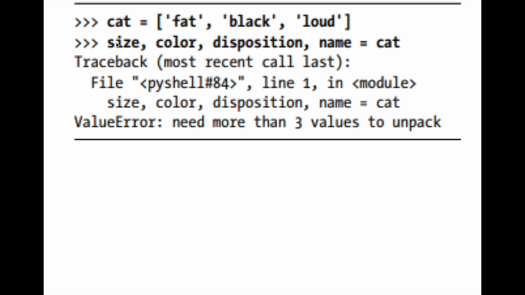See here what I did. The number of values in the list cat is how much? 3: fat, black, cloud. How many values are there in this list? 3 values. But how many variables did I try to use here? 4: size, color, disposition, name. So that is an error, because the number of elements in the list is 3, but you are trying to use one more extra variable, name, so it will display the error.